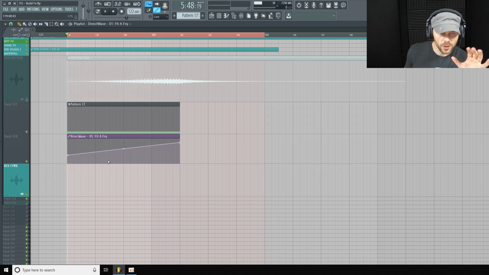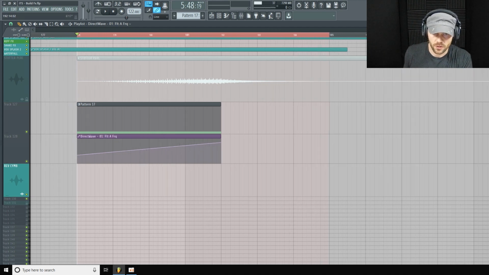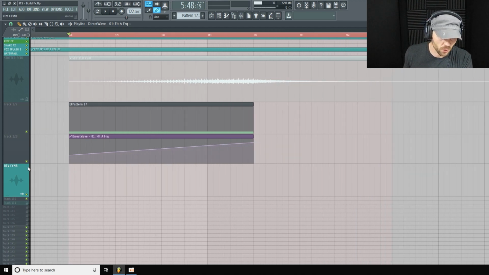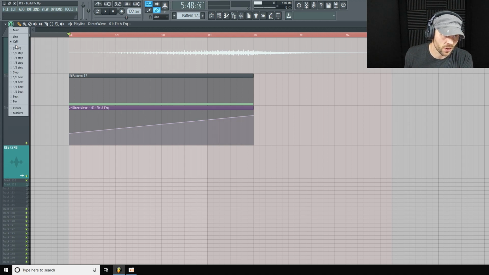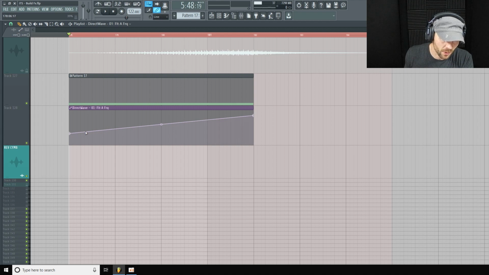Okay, but I don't really want this filter automation curve to be so linear. So what I can do here is just give it a little bit more movement. And this might be something that you might want to automate by hand, but you can also just maybe unsnap the grid so we have a free-flowing timing here, and just put in a few points here so it's moving around a little bit more.